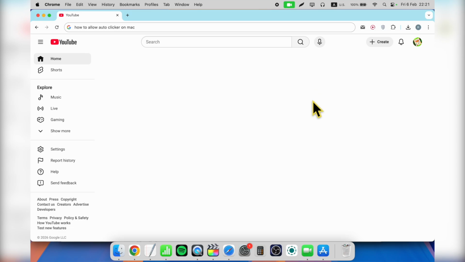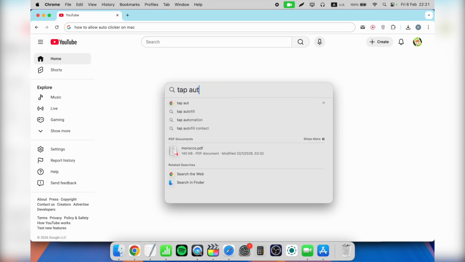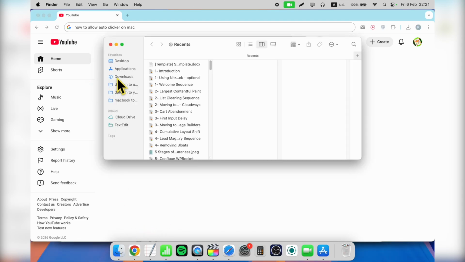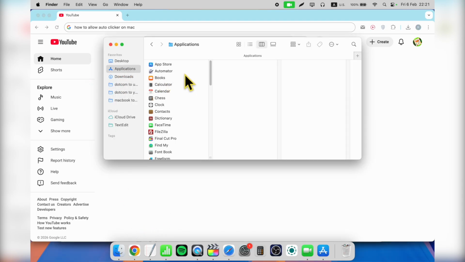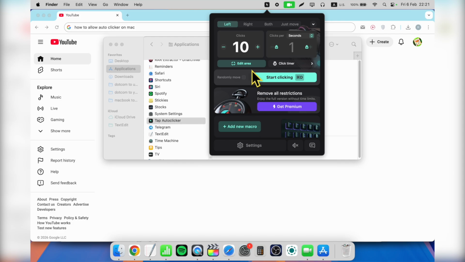The auto clicker app that I am using is called Tap Auto, something like this. Let's look for auto click. I'm not sure what the name of the app was. Let's look for it here. As you see, this is the app, Tap Auto Clicker. This auto click app is for gaming, I think.